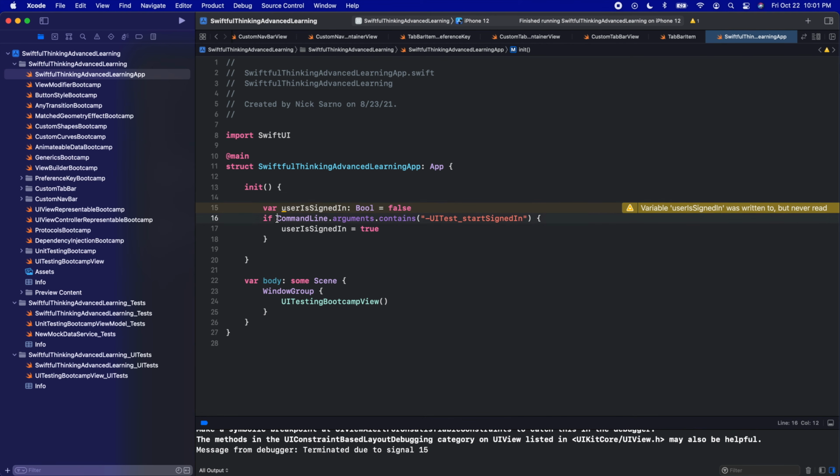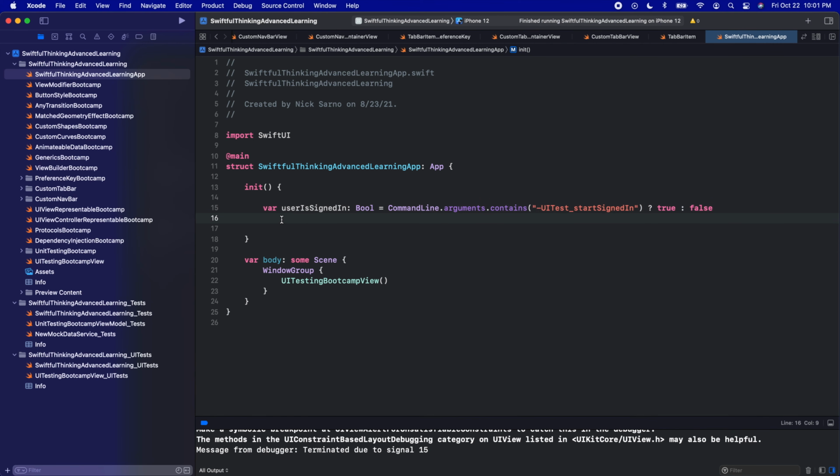So what we're going to actually do is just copy this bit of code. And we're going to say var userIsSignedIn of type Bool equals, and we'll use a ternary operator. We'll say CommandLine.arguments, if it contains that, question mark, true, otherwise false. Because we are learning to be awesome Swift developers, we can make this a let. And now it's just one line of code. And let's print out "user is signed in:" and print userIsSignedIn real quick.